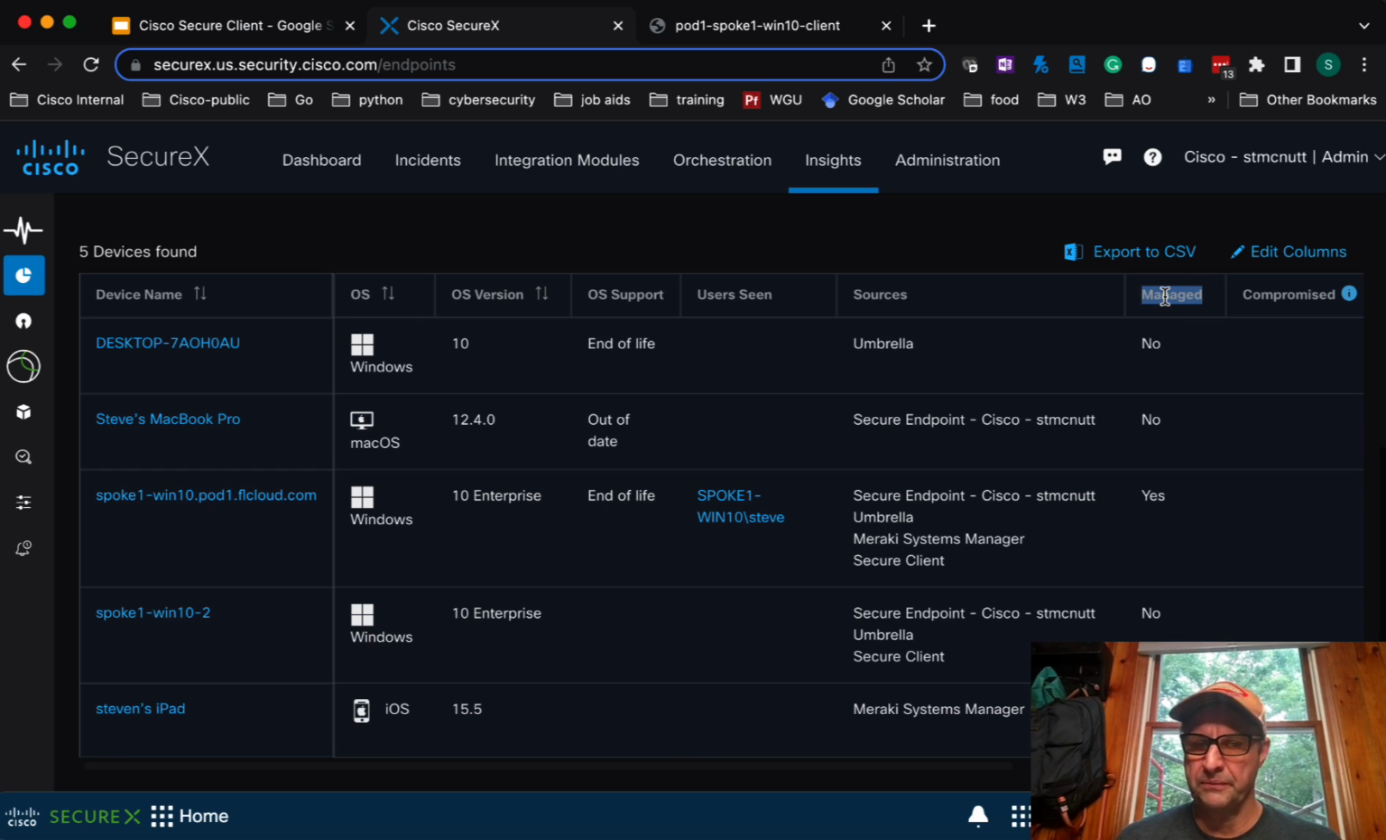Managed does not mean managed by SecureX Device Insights. Managed means, does this device have a machine manager? So, for example, a mobile device management, anything like that. Ultimately, under the hood, it's just a flag in the database for this device.